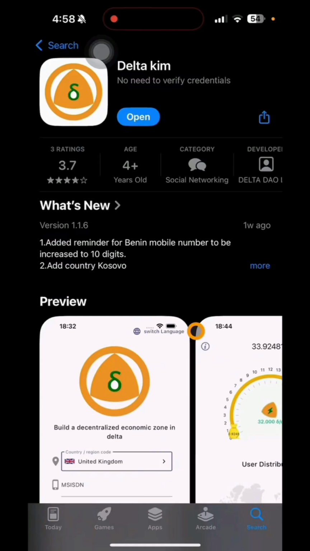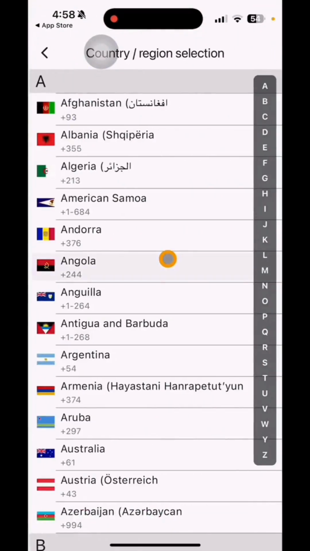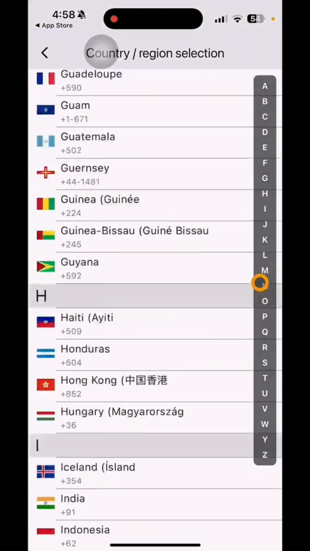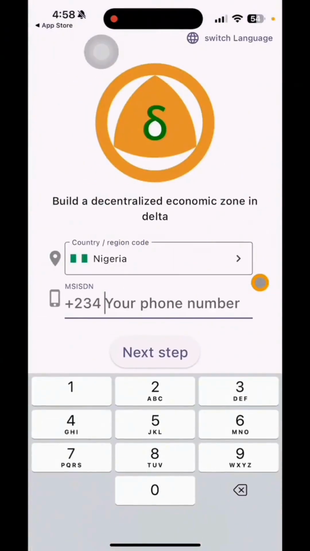So here is a new mining app which you can access with your iPhone or your Android. All you need to do is download the app. Once you open it, you're going to be in this stage, and then you select your country. You can select the country which you are registering from. I'm selecting Nigeria. So you select your own country and then input your number here.